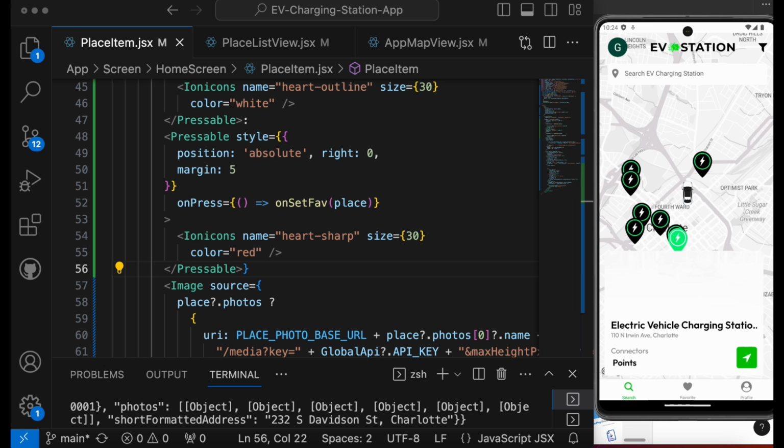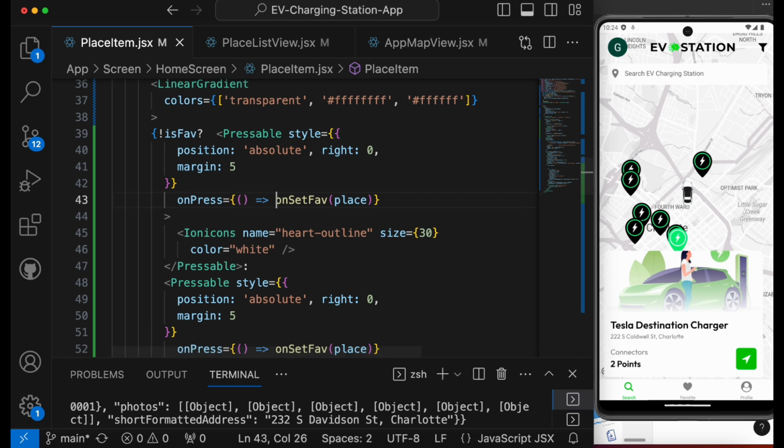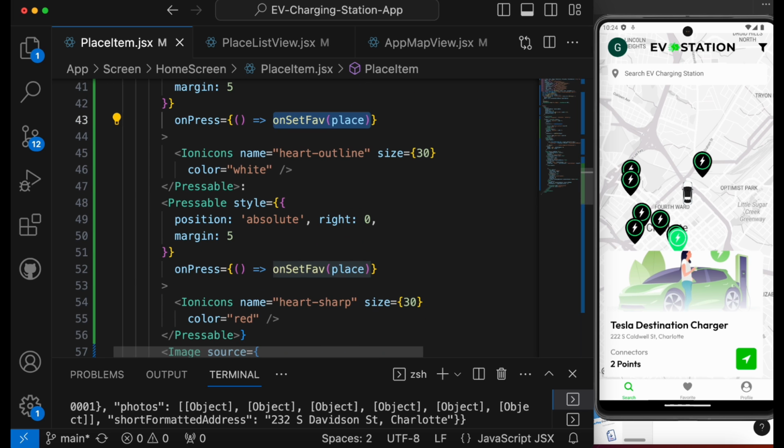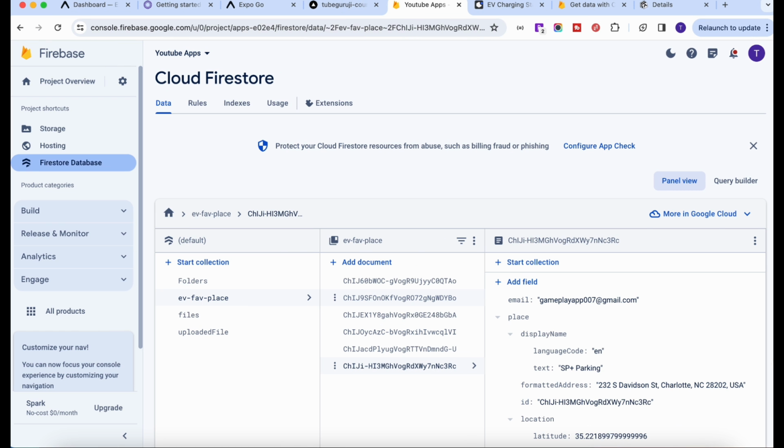See, it's not filled, this is not filled. Okay, now right now we are setting this onset for both the functions, right? Here instead of onset fav, we'll say on remove fav. So we'll remove the particular item, and here we'll just add the place.id, because we will delete the item depending on the ID of this document.